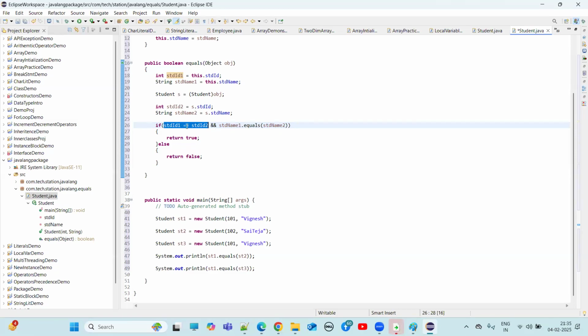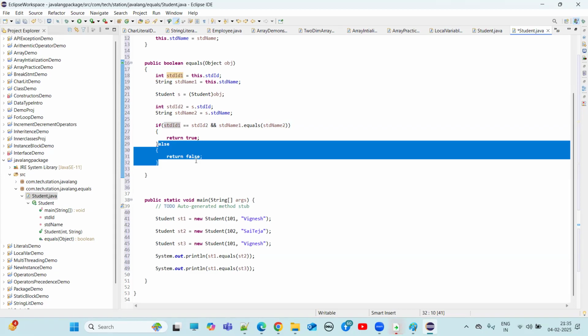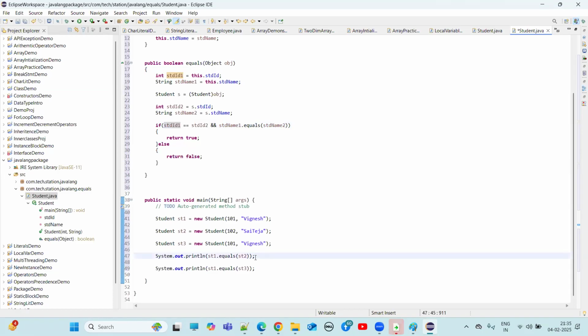If false, which statement will execute? The else block will execute. In the else block, what are we returning? False. Come on, guys, what are we returning? False. So that's what. Here, what is the output? False. Clear? Yes, sir.